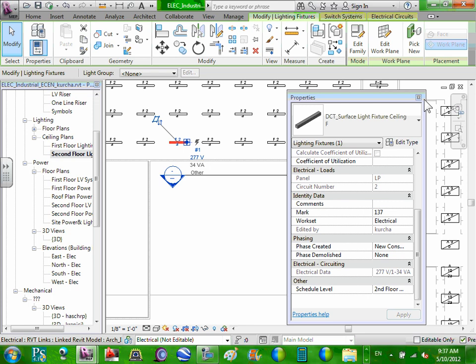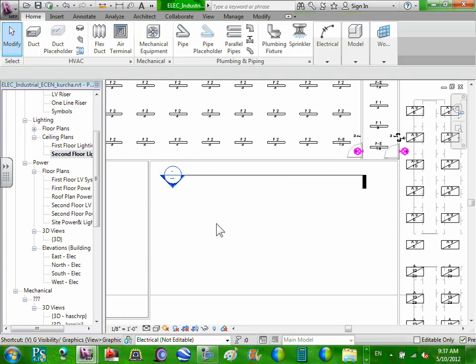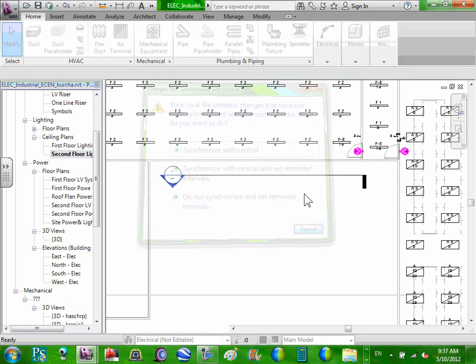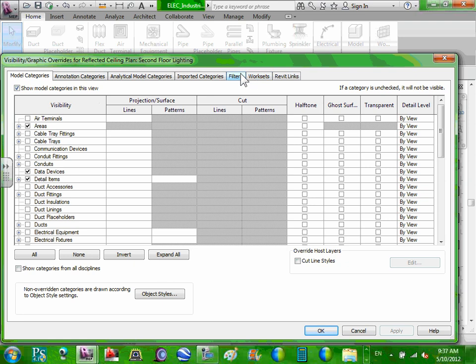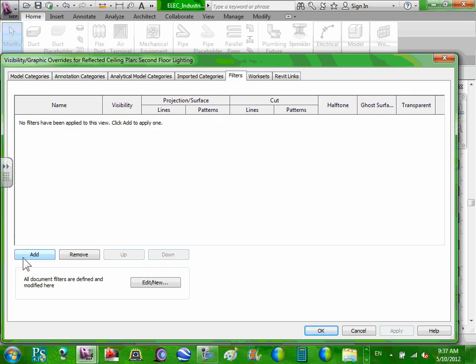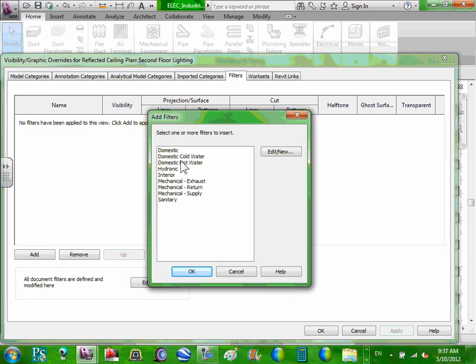So once you had that, you can go into visibility graphics, to filters, and add a filter. Mechanical does this a lot. They've got domestic filter, cold water, hot water, showing different things for different items. We'll have one in here called MCE lighting filter or something, and you can just drop it into your project.